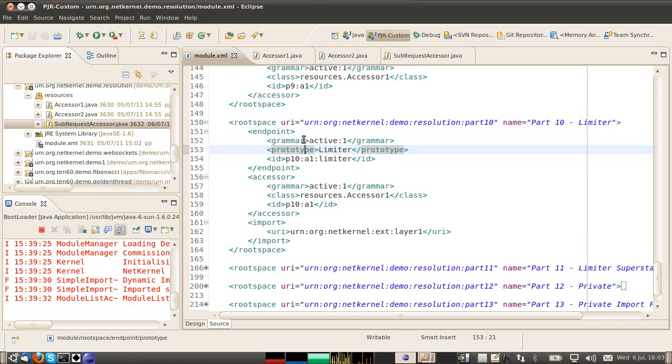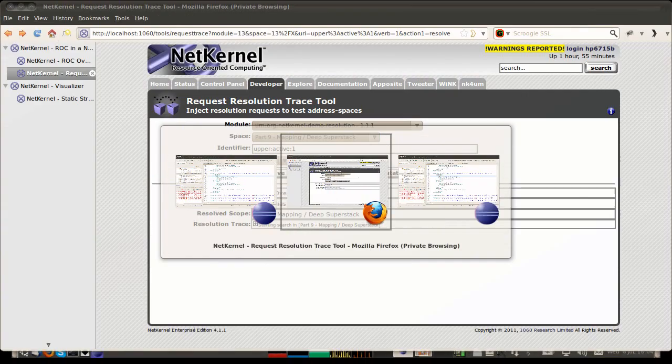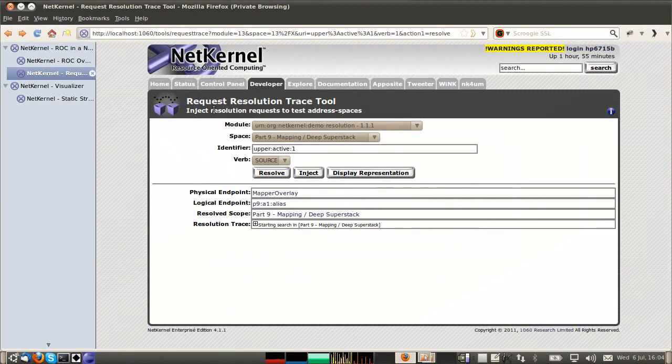And just like any other endpoint, the limiter can have a grammar. So in this case, I've given it the grammar of active column 1. So this limiter has the same grammar as our endpoint just here. Now, what does a limiter do? Well, the best way to show that is to try it.